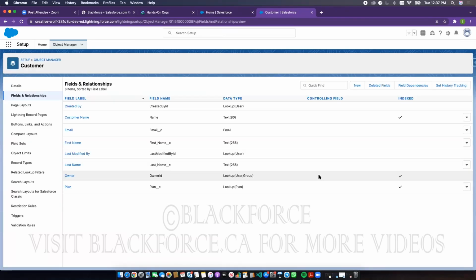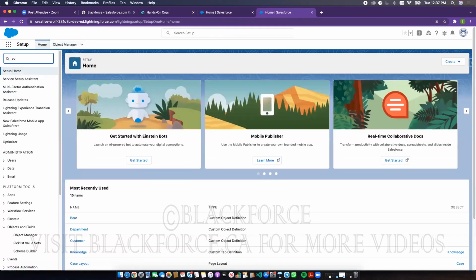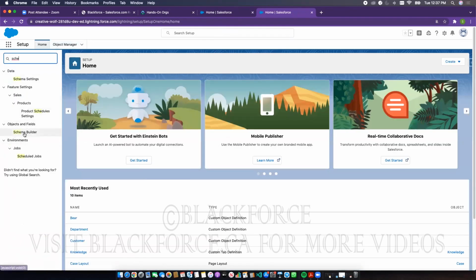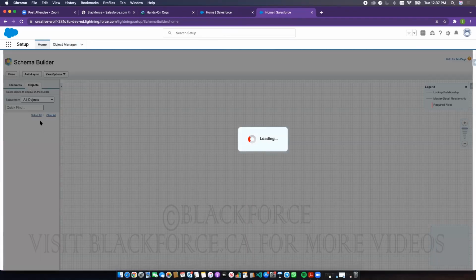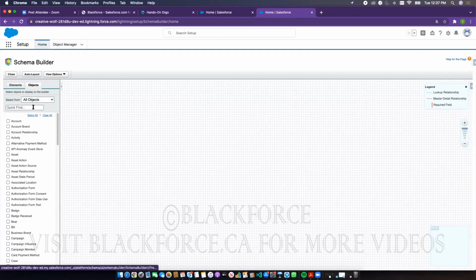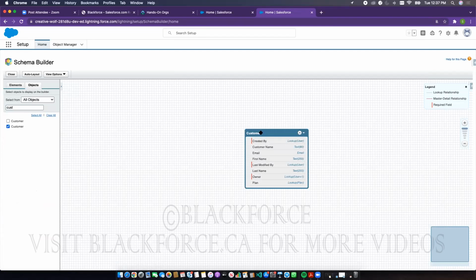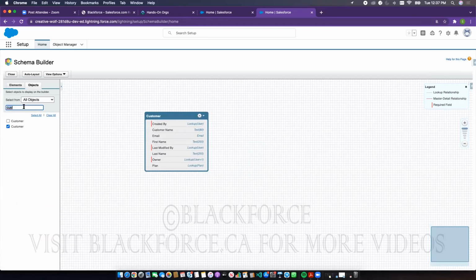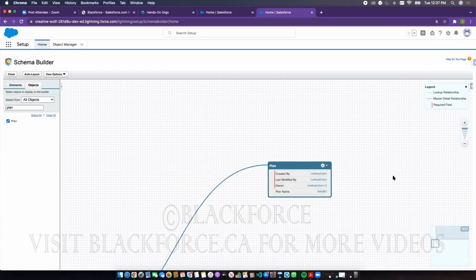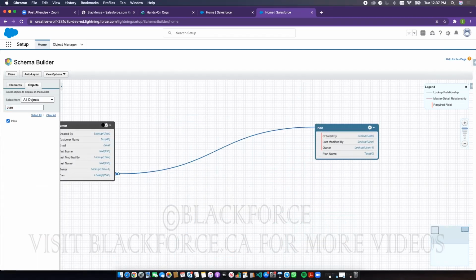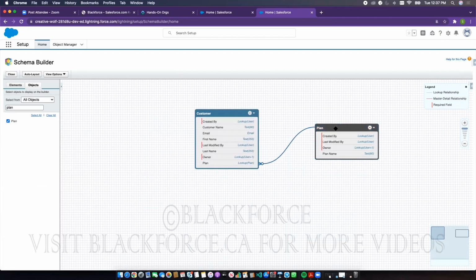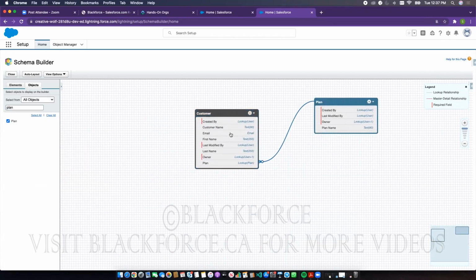That's the relationship, okay? So if you go to the schema builder, just to visualize your relationship, see how it looks like. Okay, clear all, open customer. Okay, then open plan. Okay, so you've created all the fields in plan, you've seen the customer.